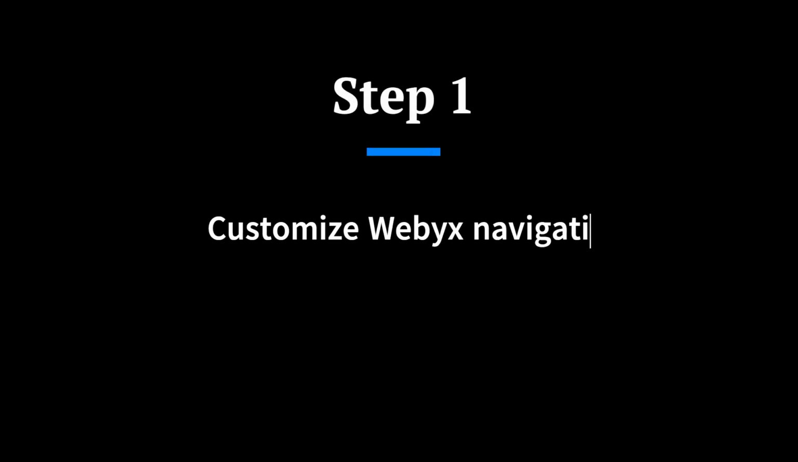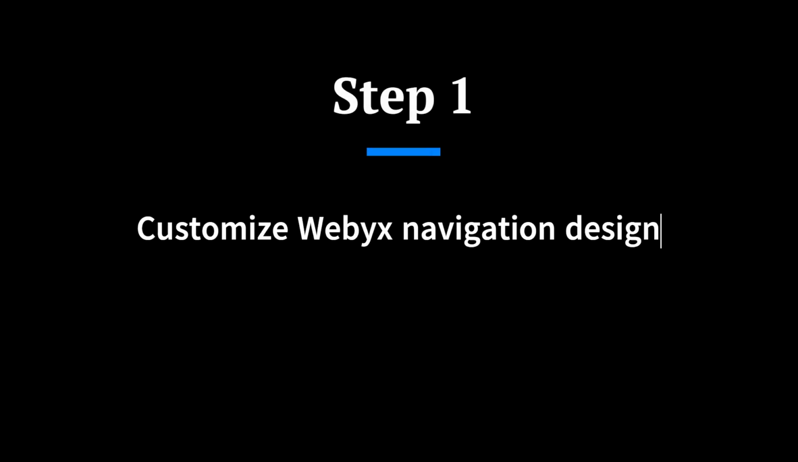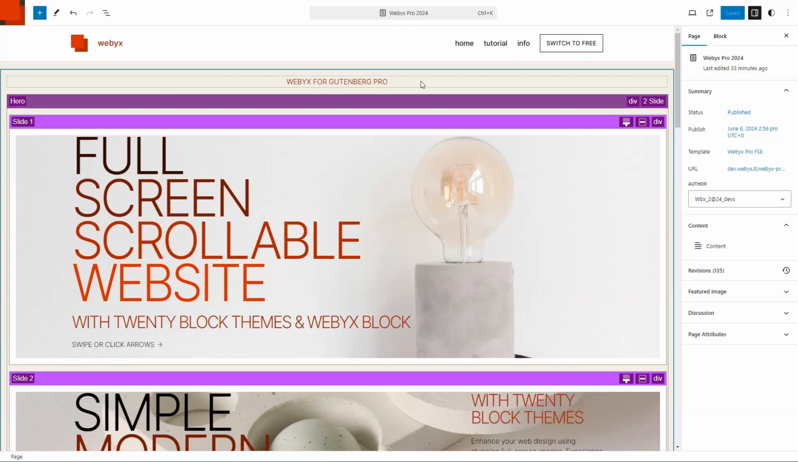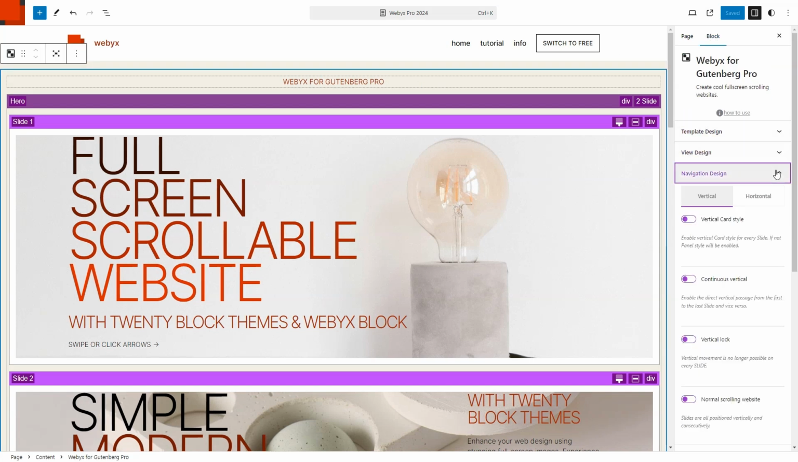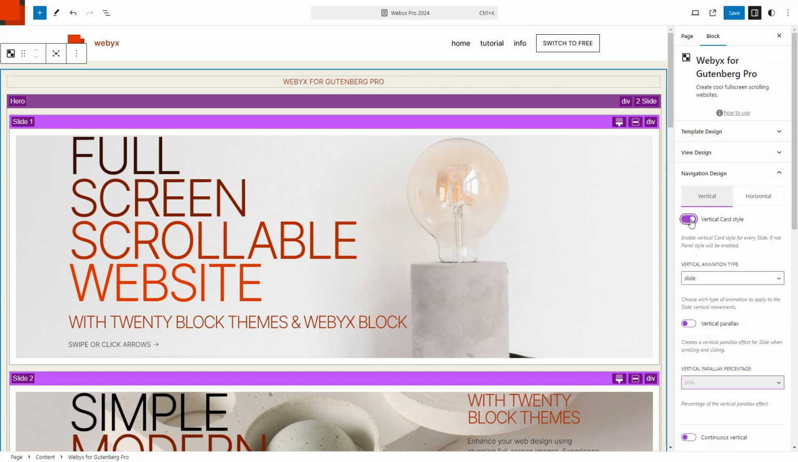How to customize Webyx navigation design. In Webyx Pro block, open the Navigation Design tab. Now, enable Vertical Card Style in Vertical tab. Choose Slide option from Animation Type and enable Vertical Parallax.